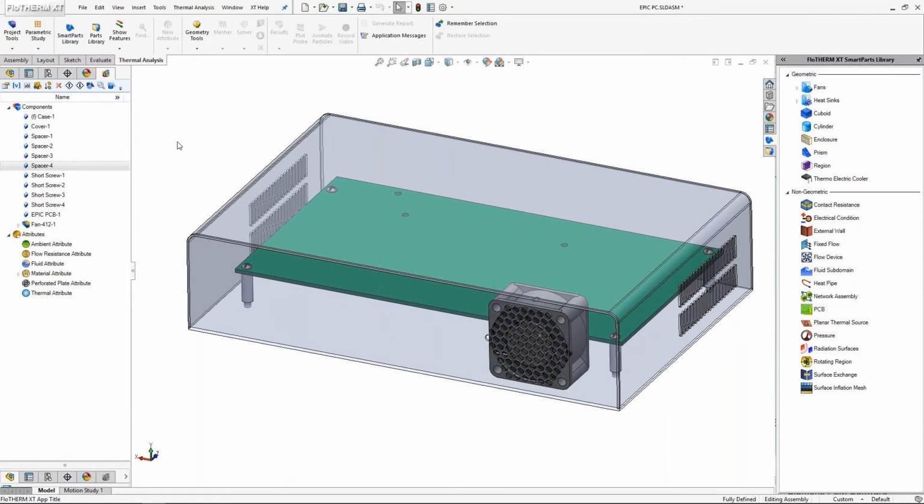On the right-hand side, we have what we call the FloTHERM XT Smart Part Library. The Smart Part is divided into geometric and non-geometric smart parts. In the geometric smart parts, we have fans, heat sinks, cuboids, cylinders, and so on. So basically, this helps us create the geometry in a very simplified fashion. We also have non-geometric smart parts, contact resistances, electrical conditions, flow devices, and so on, as you can see over here. These are thermal and flow attributes that we are going to assign on the geometric smart parts or on the imported geometry. For example, we have a fan over here.